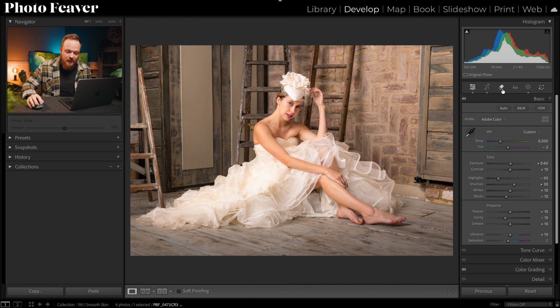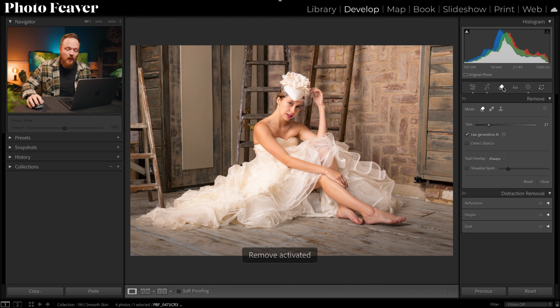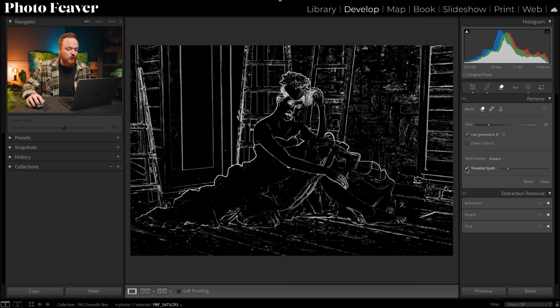You can't actually apply this globally. Annoyingly, we're gonna do some spot and blemish removal. So to do that, what I'm gonna do is go over to my removal tool, but we're actually gonna use a new tool inside Lightroom, and it's called Visualize Spots. It's about 2 years old now, but it's actually a really useful tool.